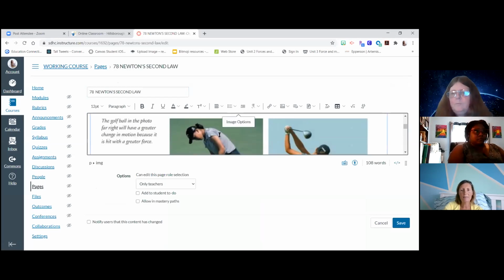I know you're going to ask me, how did I get the images in here? No problem. Over here in the rich text part, you have an icon that says picture, and I click on it. I have three choices. I can upload an image from my computer. I can upload an image from something that I already have.